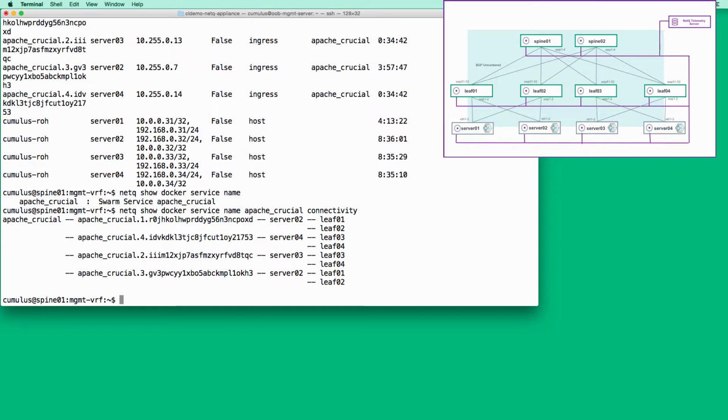Oh wait, there seem to be containers on servers 3 and 4, which are connected to leaf 3 and 4. But that's an older rack with slower ports not meant for this service. It could also be a security risk, and how did the containers get there and when did it happen? Well, we can also use NetQ to figure that out.